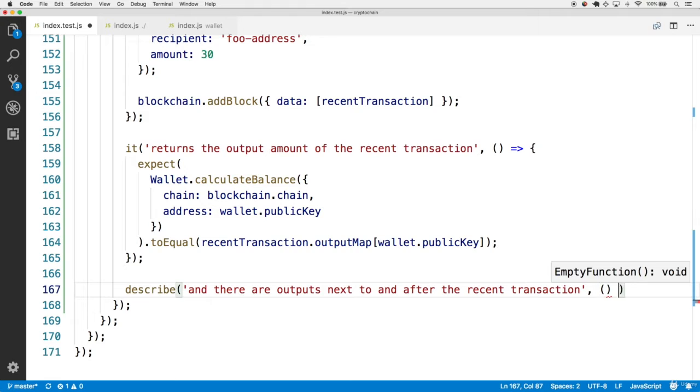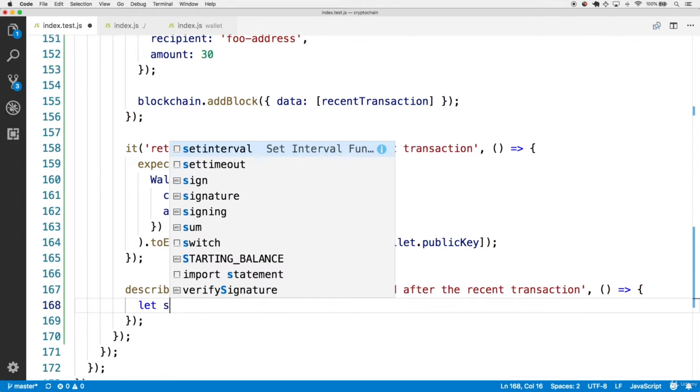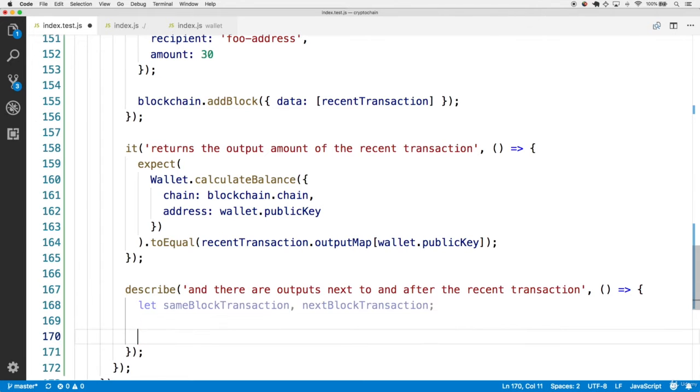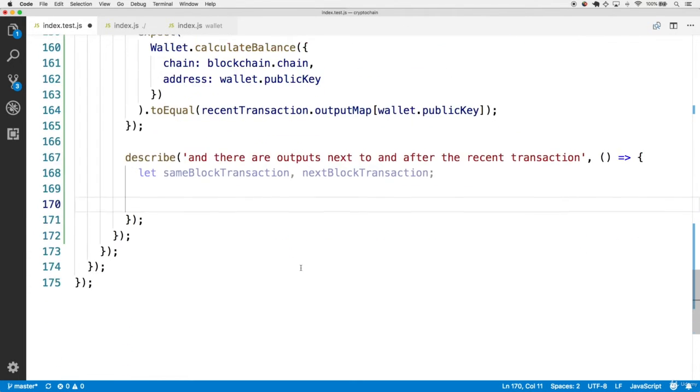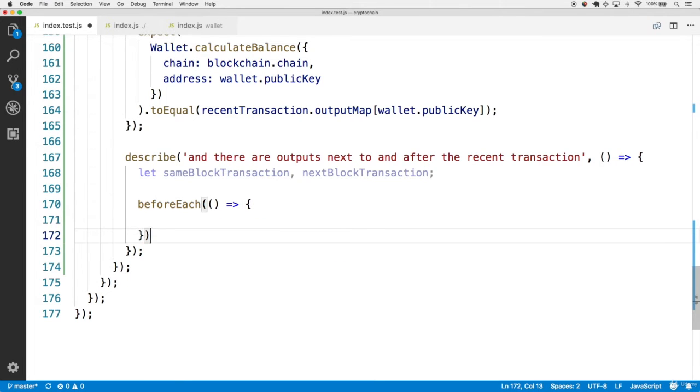Now there are two kinds of transactions to consider in this case. First, we have, again, a transaction in the same block, and then there's a transaction afterward. So let's make local variables that capture both pieces of information. First, we have let sameBlockTransaction, and then we have nextBlockTransaction. Cool. Then we'll set up the scenario in a beforeEach block for both of these. So before each, we're going to assign some of these variables. Now we'll reassign the recent transaction variable, so that way there's a new transaction that can be recorded as the recent one.